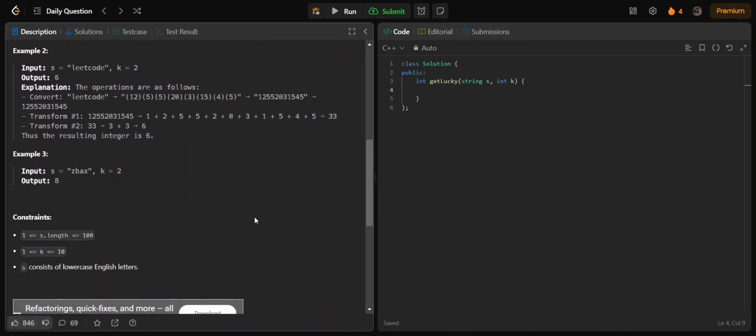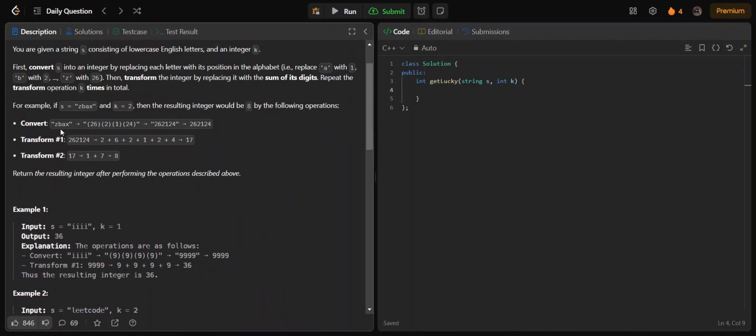So first, as k is at least 1, we will directly convert the given string into the first transformation value, which is 17. Because first we will find the value of each character, like Z will be 26, and we will directly convert the 26 into 2 plus 6 is 8. So we will directly calculate the first transformation value. Because k is minimum 1, that's why we will directly do the first transformation.